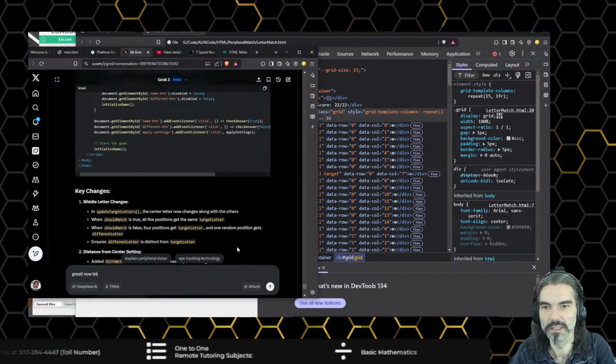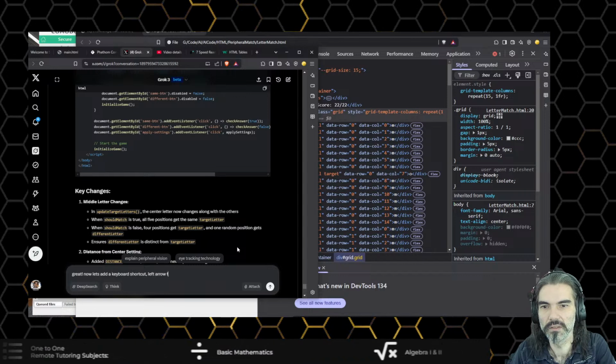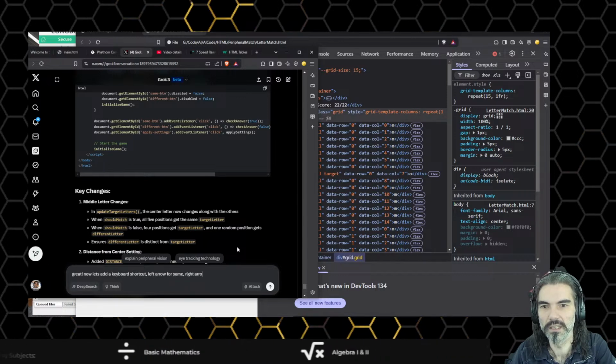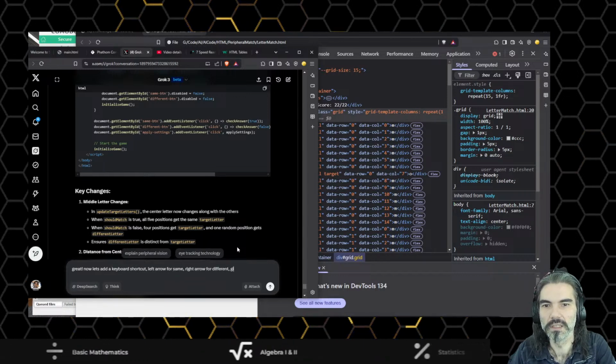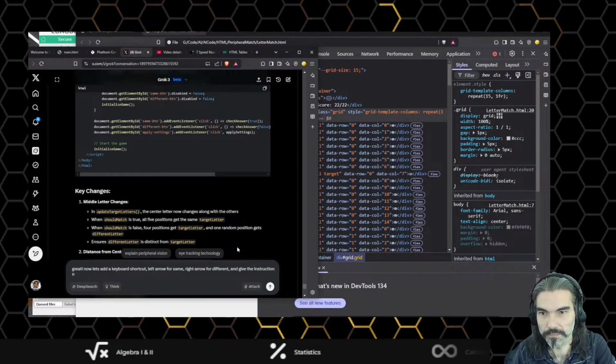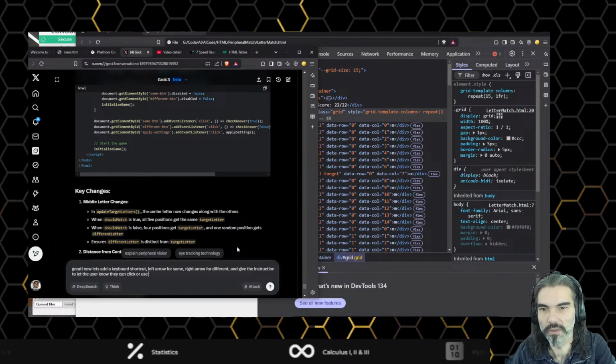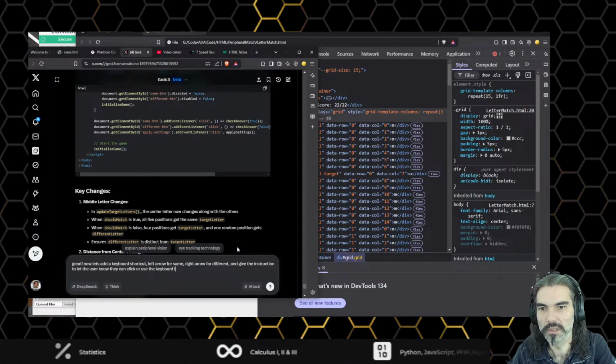Great. Now let's add a keyboard shortcut. Left arrow for same, right arrow for different. And give the instruction to let the user know they can click or use the keyboard to respond.